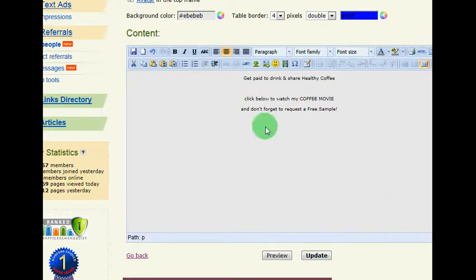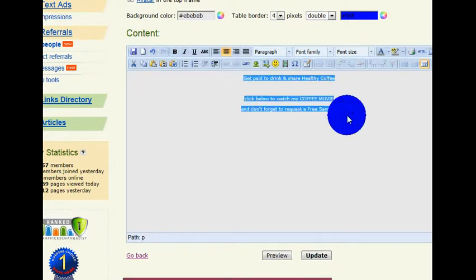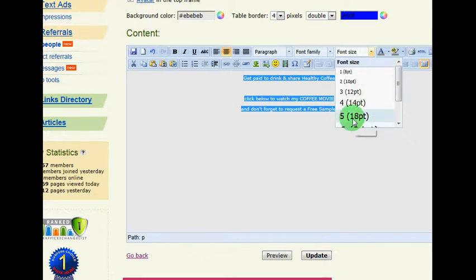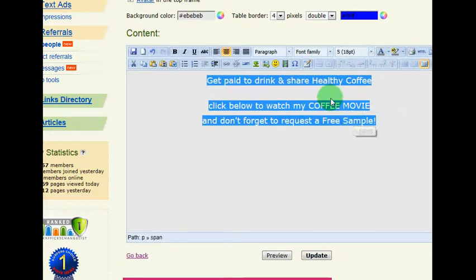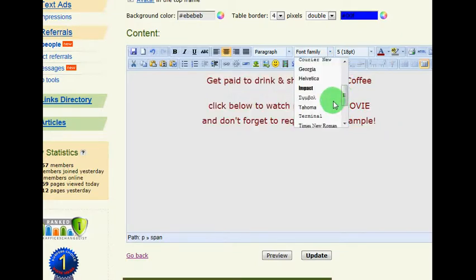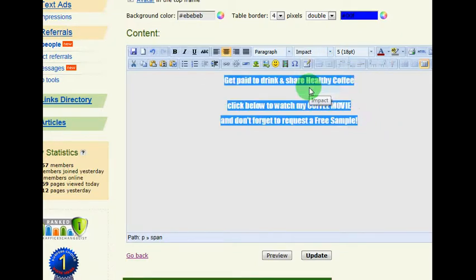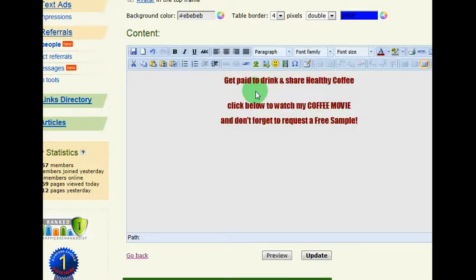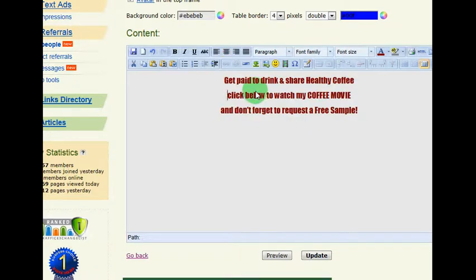so what I'm going to do is select the text, go to font size, left click one of those choices, go to this section here to choose a color, choose a color, then I'm going to click font family and scroll down and choose one of these, try impact. Okay, and it's got an extra line there, so I'm going to click that away.